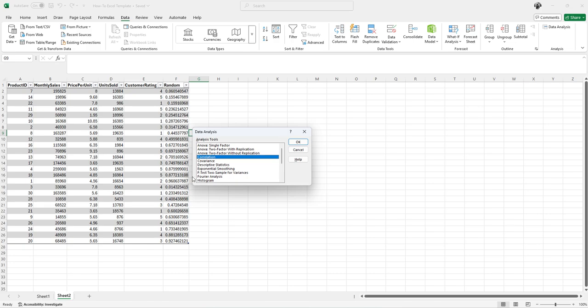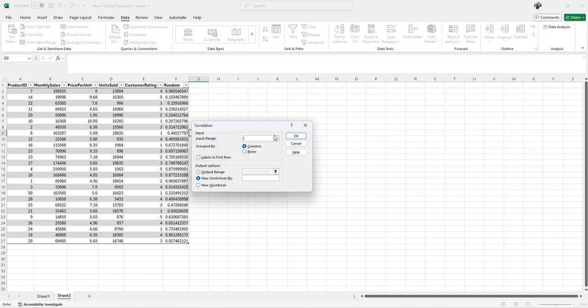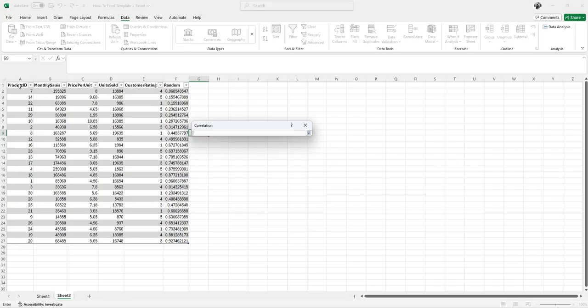From here, we will select Correlation, and then we will select our input range. For my particular data set, I'm going to exclude the random column and include all column headers.